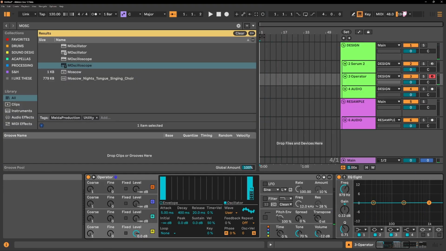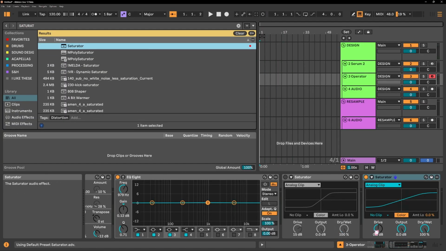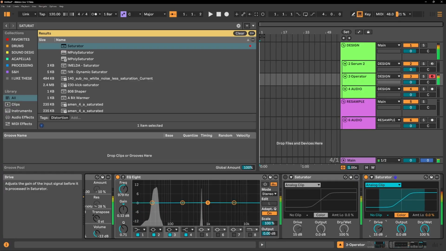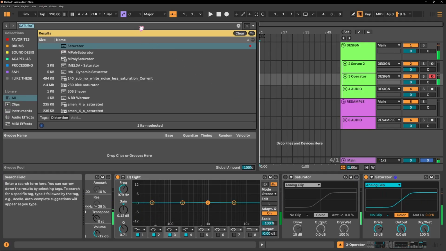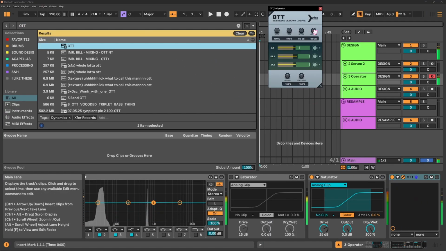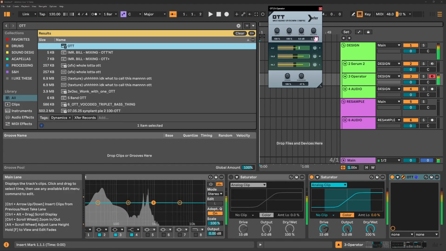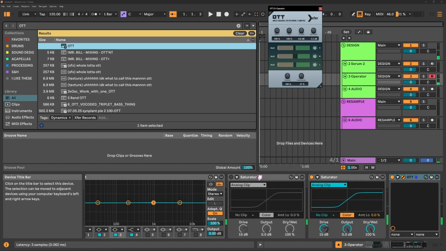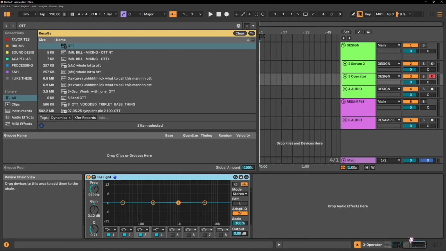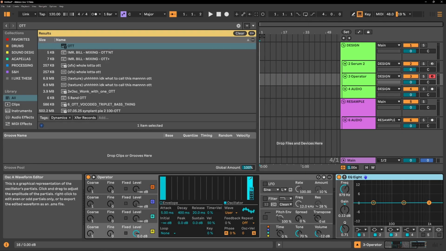What's the big deal? If you add a saturator and then an OTT, you have your first bass. Turn the downward down a little bit. So that's a kind of screechy bass from like a bro step song. This is sine stacking in its most fundamental form.